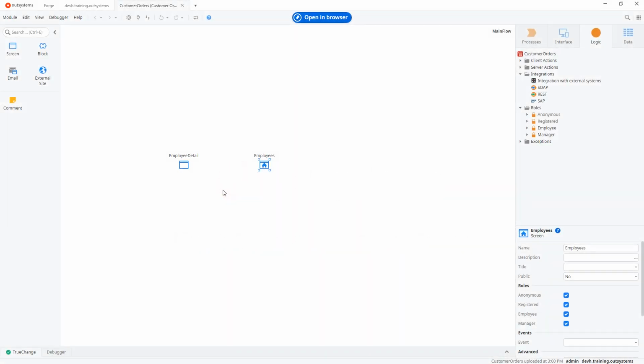In this demo, we will show you how to control authorization on screens in an application. In Service Studio's Logic tab, we have the Roles section. In the Roles folder we can see two built-in roles, anonymous and registered. And we also see two application-specific roles, employee and manager.